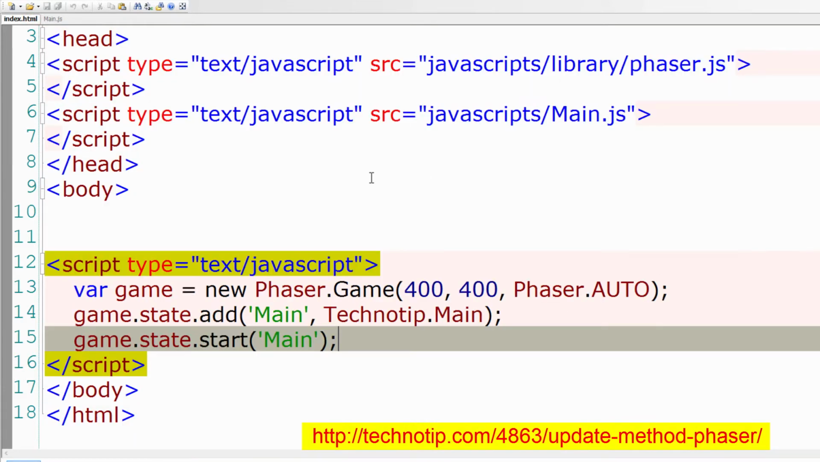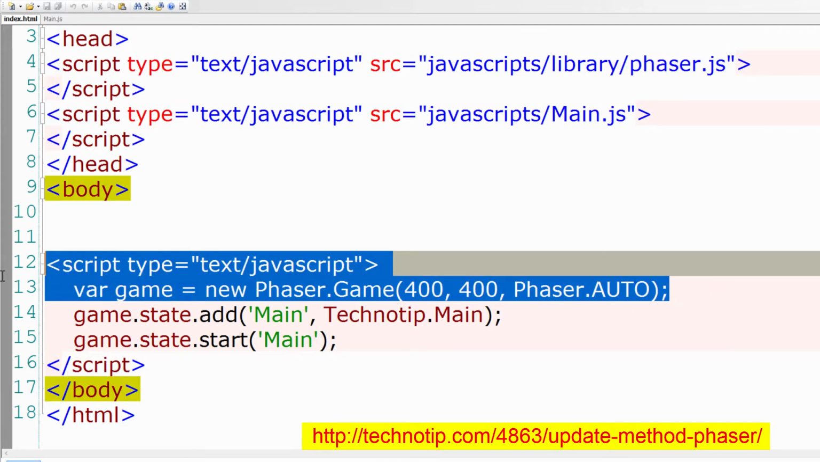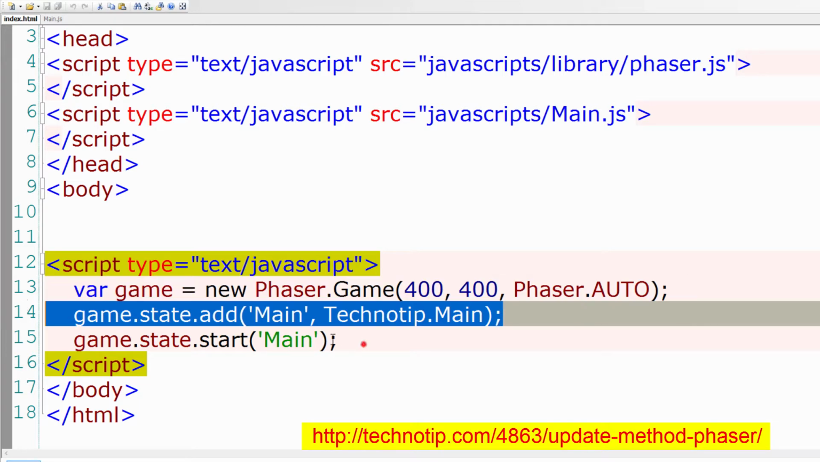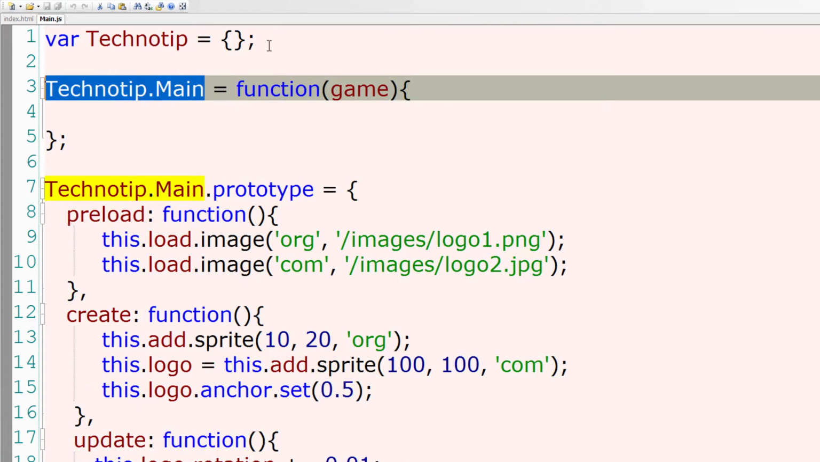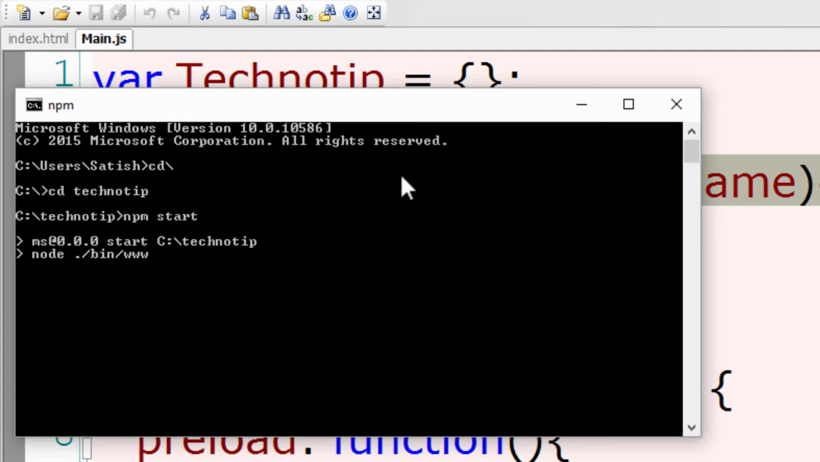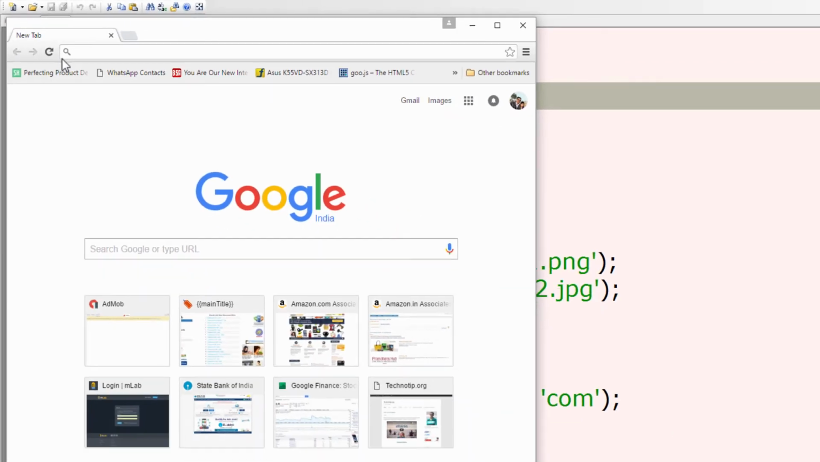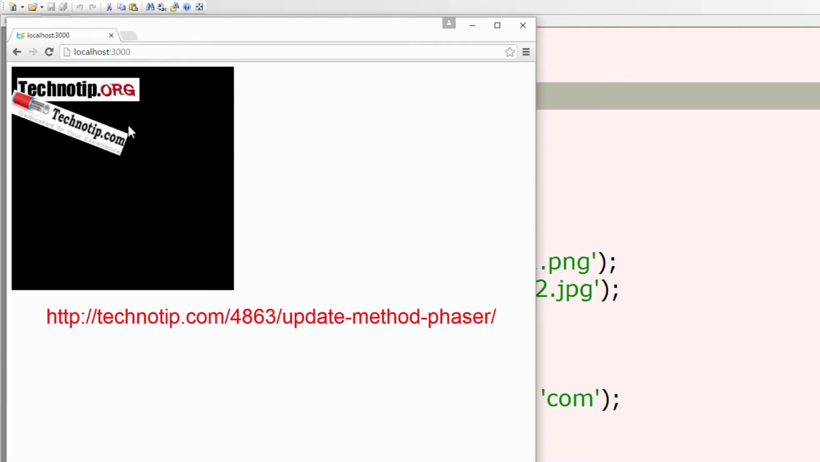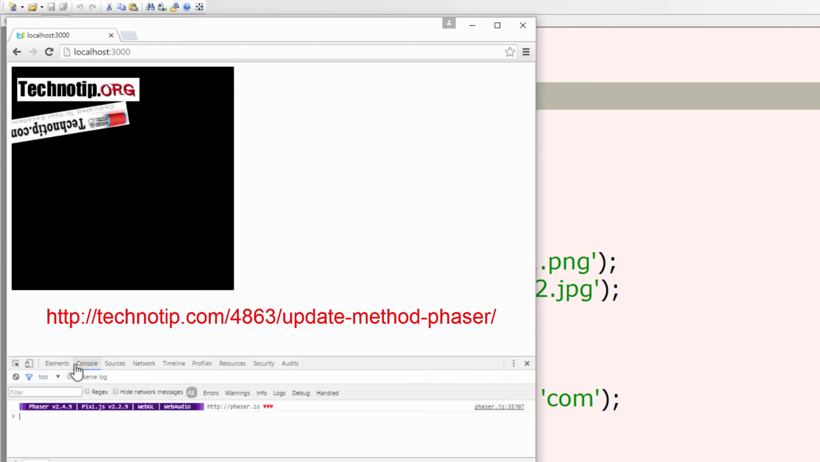We have linked the Phaser library and main.js in the header. I have added technotip.main to the state manager and have started the main state. So this is our state code, by the way. Well, let us run the server and look at the output in our browser. So this is the same output we got in our previous day video tutorial, and we are continuing from there.